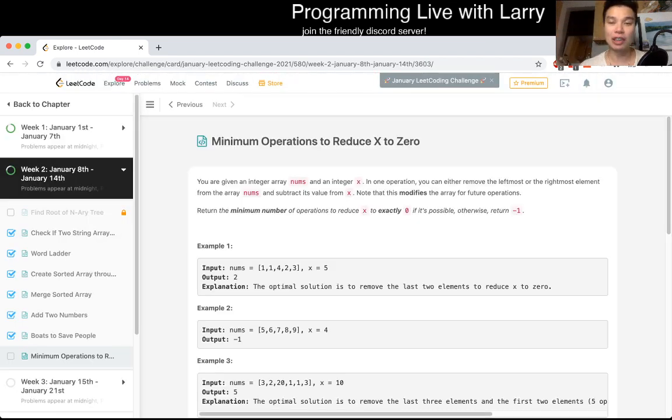So my disclaimer is that I usually read, explain, and solve these problems live. So if it goes a little slow, just fast forward through it. Let me know what you think.